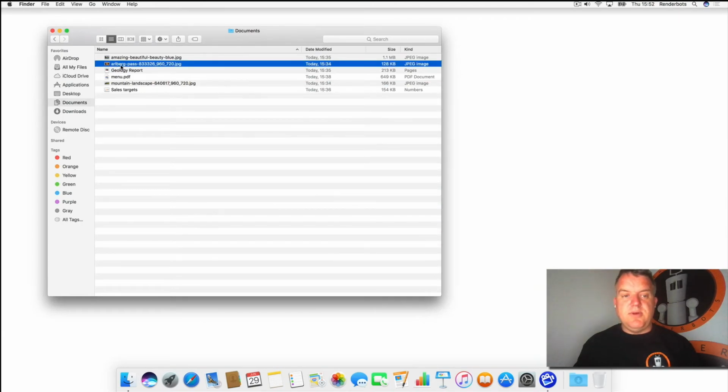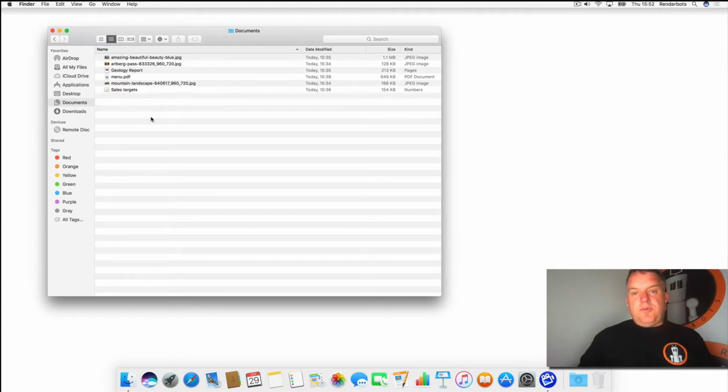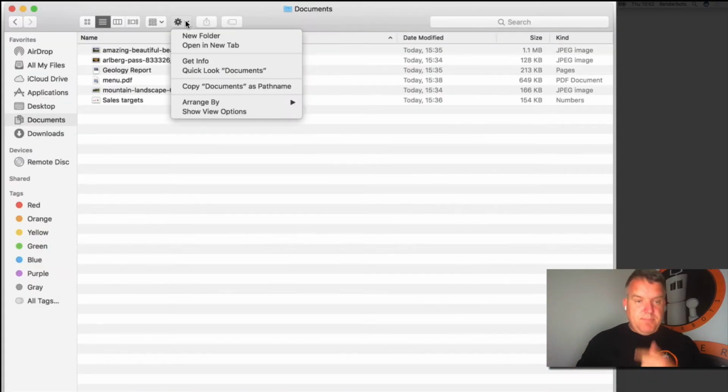Okay, here we are inside of there. So if, like me, you want to keep really organized, what we can do now is create a folder structure to keep all of my things inside Documents nice and clean and easy to find. So we're going to hit the little cog here, and then we see the words New Folder.